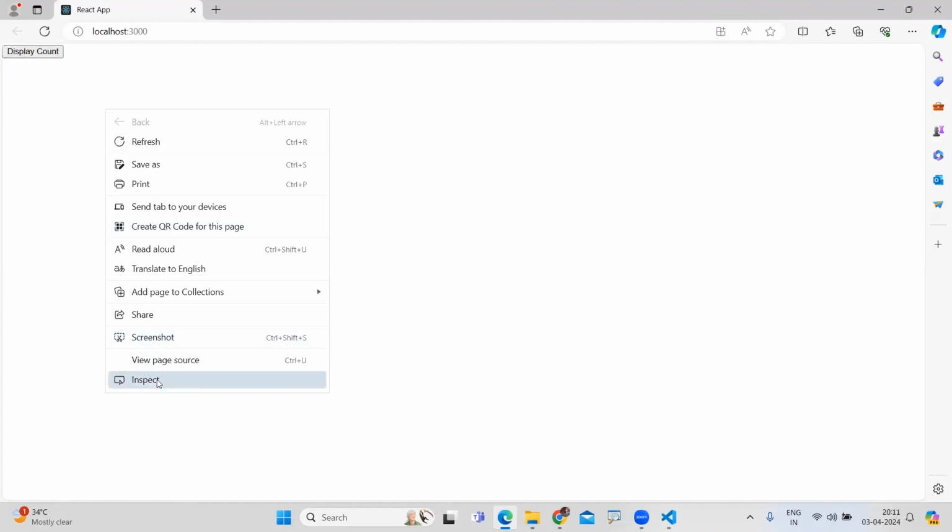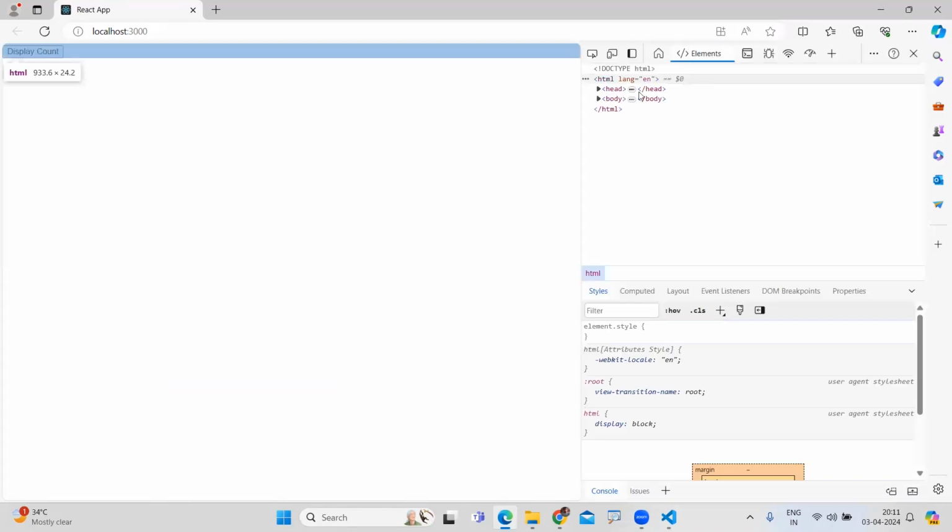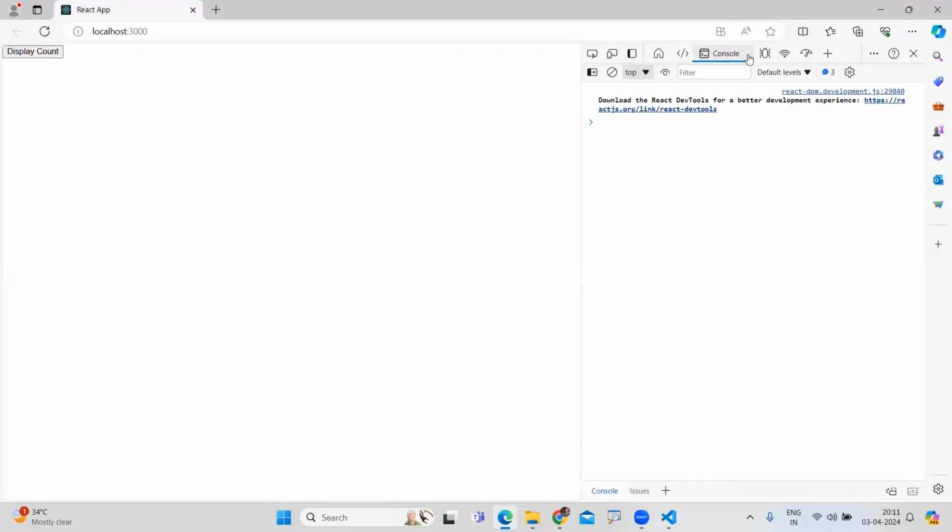It will show the button with a display count. But here, you need to check the console also. Just inspect element. See, this is the console. Click on the console. When you display count, look at this count value, 6. Again, I'm clicking. Look, this count value is 6 only. 3 times, 4 times, 5 times, 6 times, it keeps on printing. But the count is not changing now.